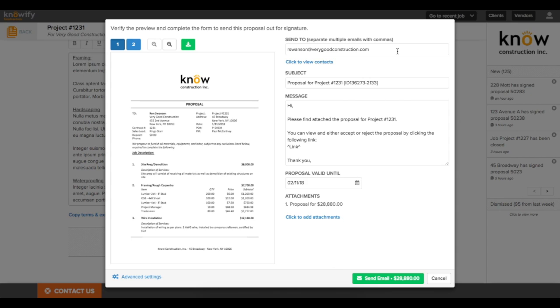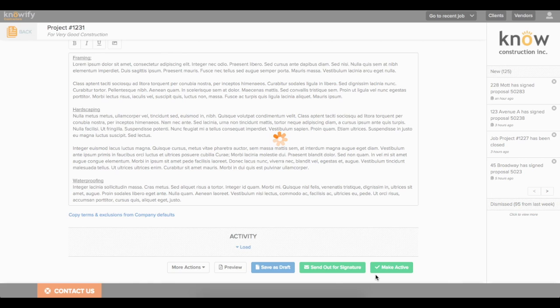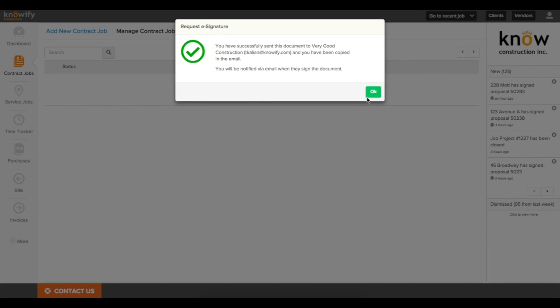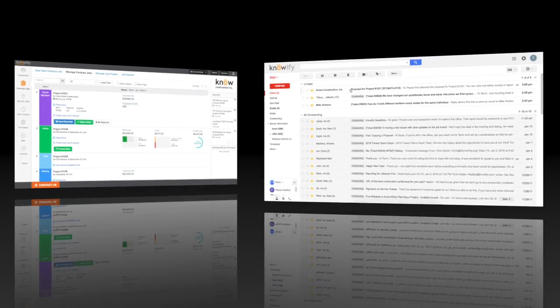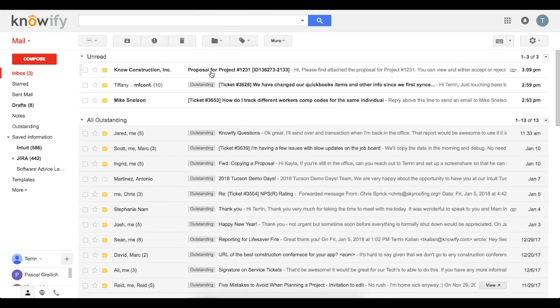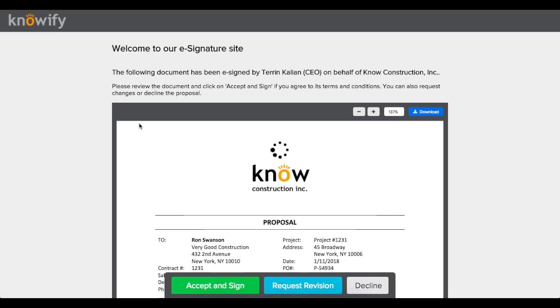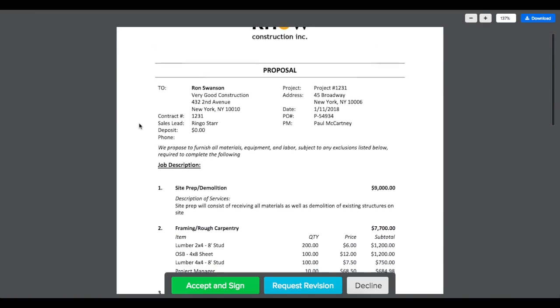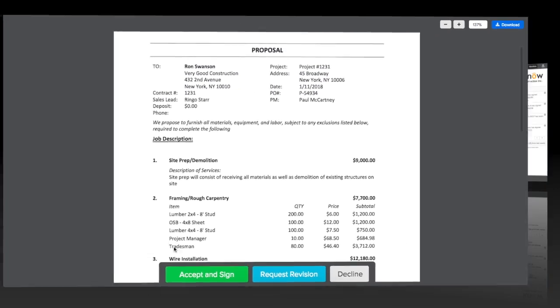You'll see that it automatically pulls in the email address that we put on file for this client. I'm going to actually send it to myself though so you can see what this looks like on the client's end. I'll go ahead and send this out, and it's going to save the project as out for signature. So this is how I can just see where the current status of this project is. But the client's then going to receive an email. It'll have some basic information. We'll put your company name on it, and they'll have a link so they can actually open up the proposal document through this Knowify e-signature portal. They don't need to have a Knowify account, it's just so they can view the document.